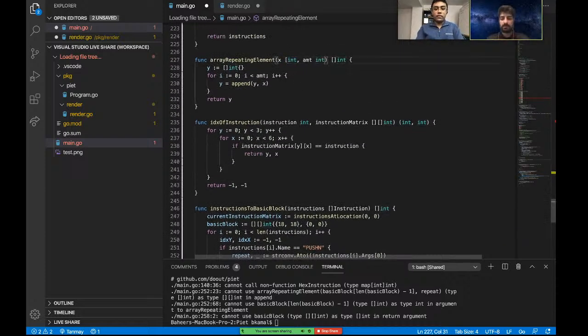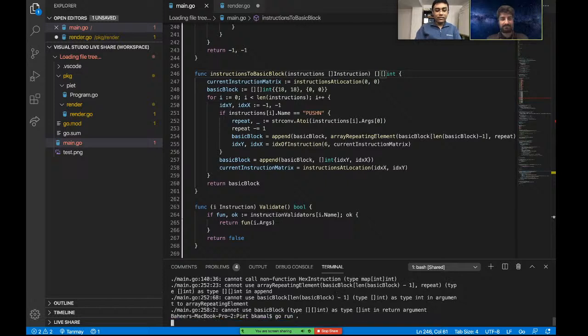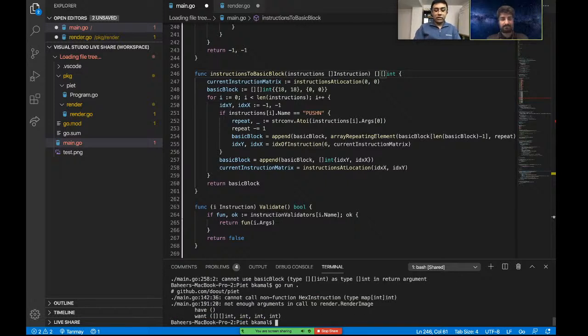I feel like a lot of pain is just coming from the fact that VS Code is not really the best for this stuff. You're right. Okay, there we go. I fixed my issues.